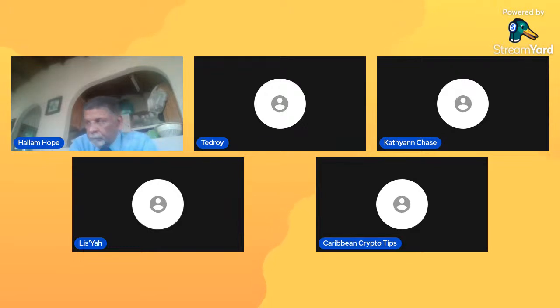Exodus wallet and Atomic wallet probably have something similar, but when you put the currency on those wallets, their homepage is the portfolio wheel that shows you your holdings.